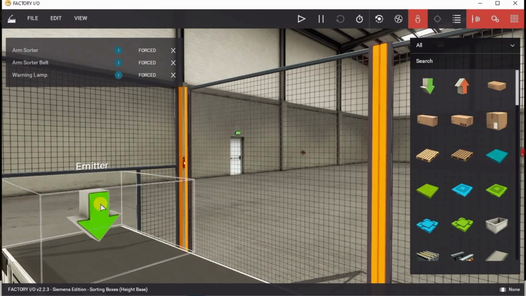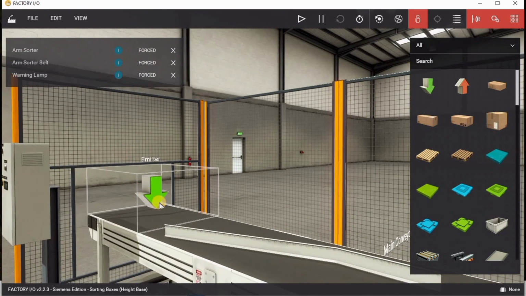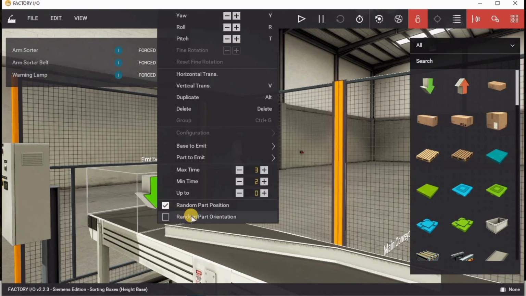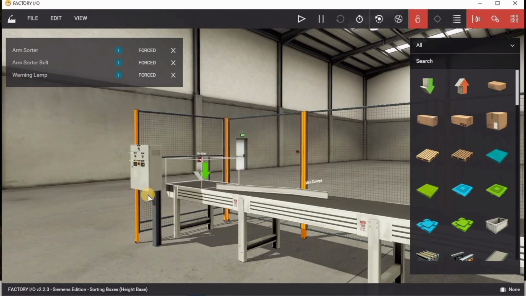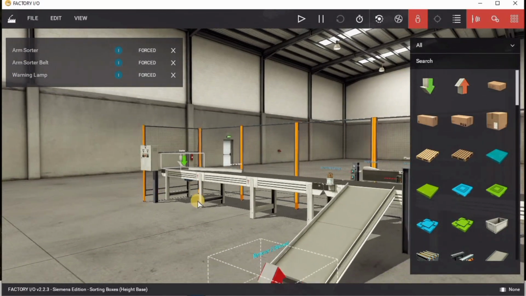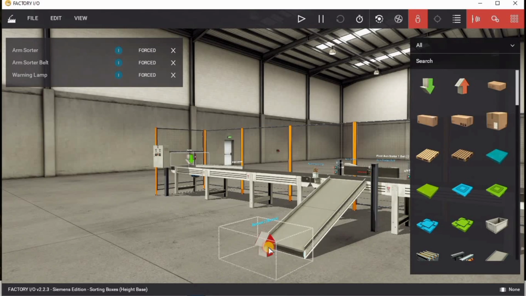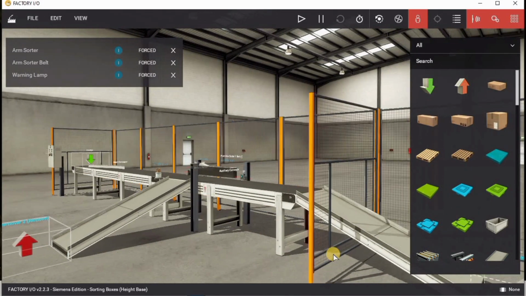Here, we employ an emitter to release cardboard boxes onto our entry conveyor in an irregular pattern. By adjusting its settings, we can determine the minimum gap between two boxes. This adjustment is crucial, as maintaining a gap between boxes is essential for the efficient functioning of the process. It's important to note that the emitter is primarily used for simulation purposes only.